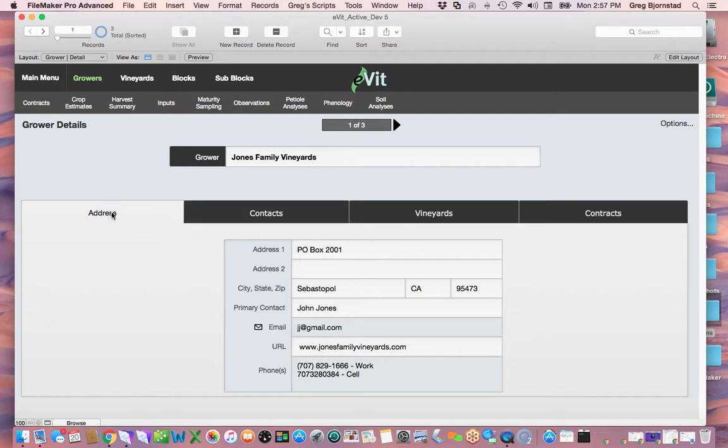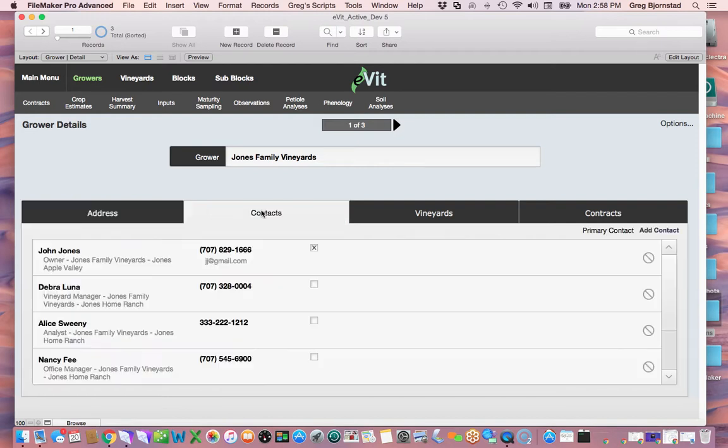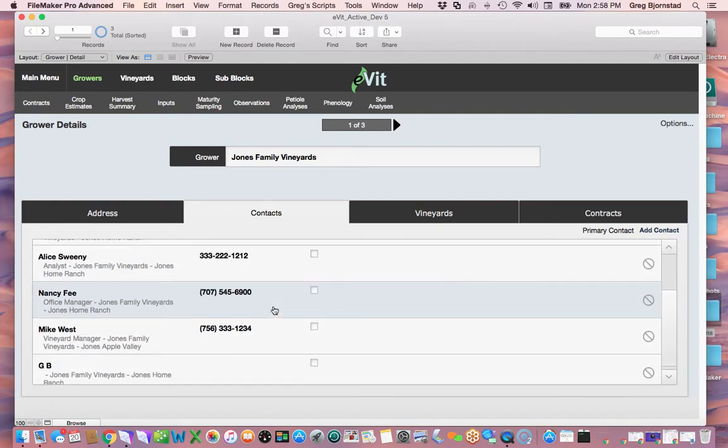As you can see, there are 4 tabs: address, contacts, vineyards, and contracts. On the address tab, this is where we would find the business address associated with the grower. For the mailing address, we can click on the email icon here to launch our email client and write an email. We also have the information for the contacts. We've chosen John Jones as the primary contact, and his information is listed there, along with other contacts who are associated with this grower.